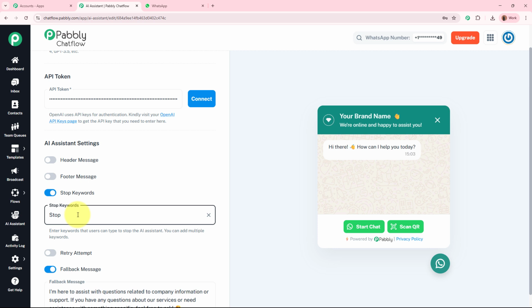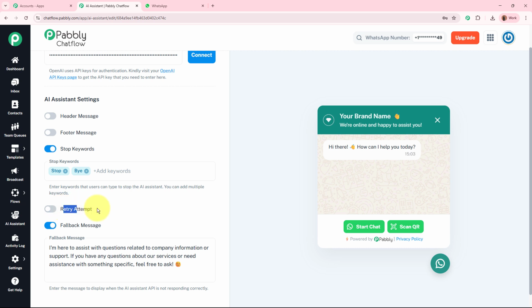Let's suppose my keyword is stop. I'm going to write it and press the enter key to save the keyword. My next keyword is bye. In this manner, you can add multiple keywords according to your requirement. After that, it is retry attempt.